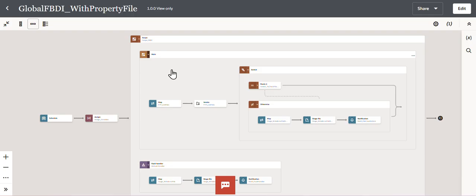So I am going to tell you what exactly the requirement is. The user will place one file in CSV format on the FTP server. From there we need to download that file, then prepare an FBDI file, then load it into Oracle ERP. So this is the requirement.